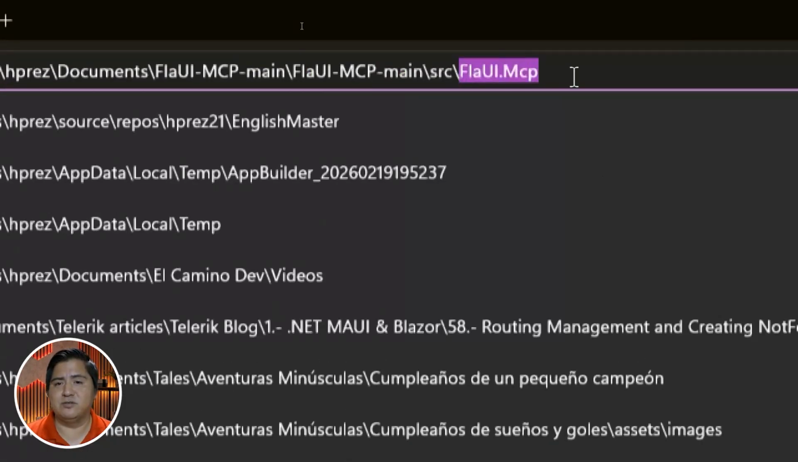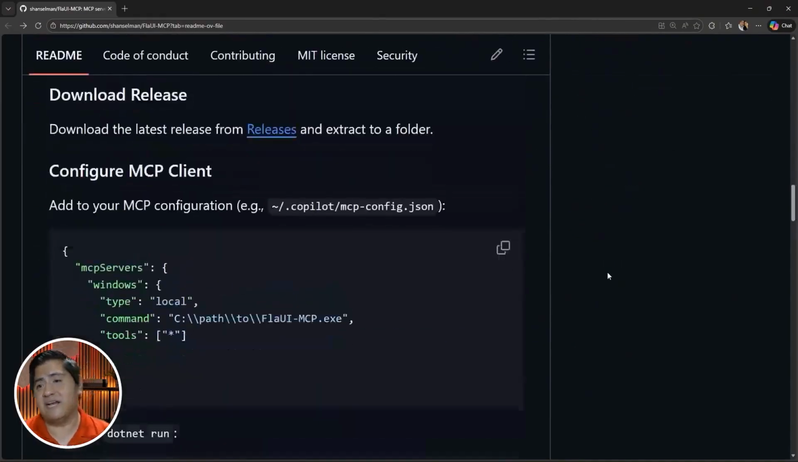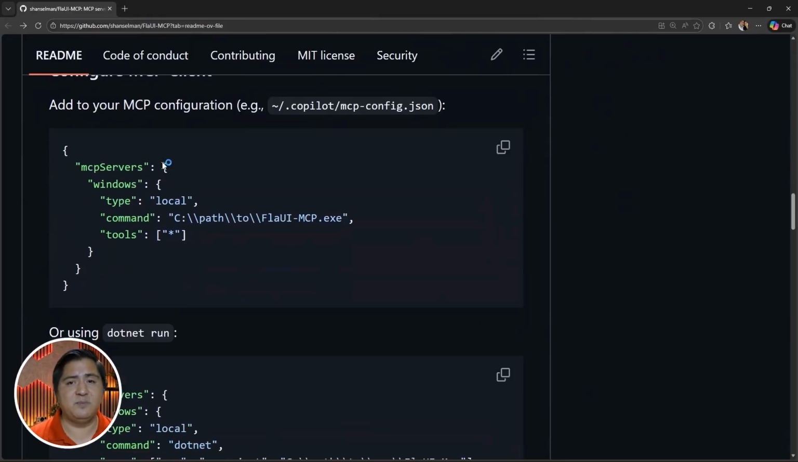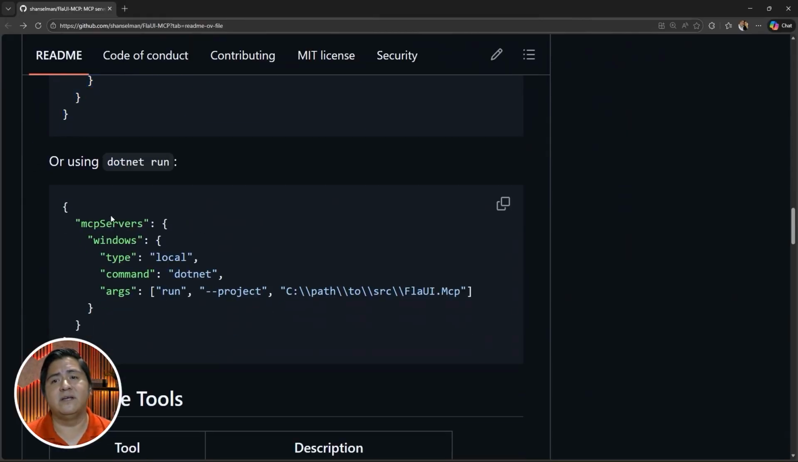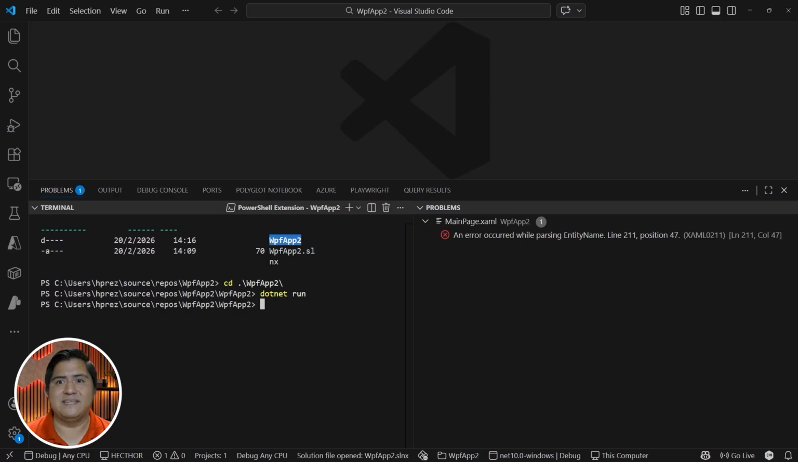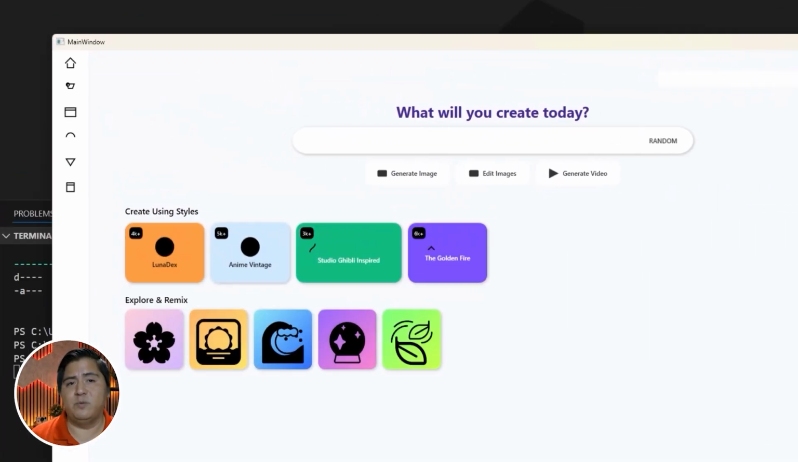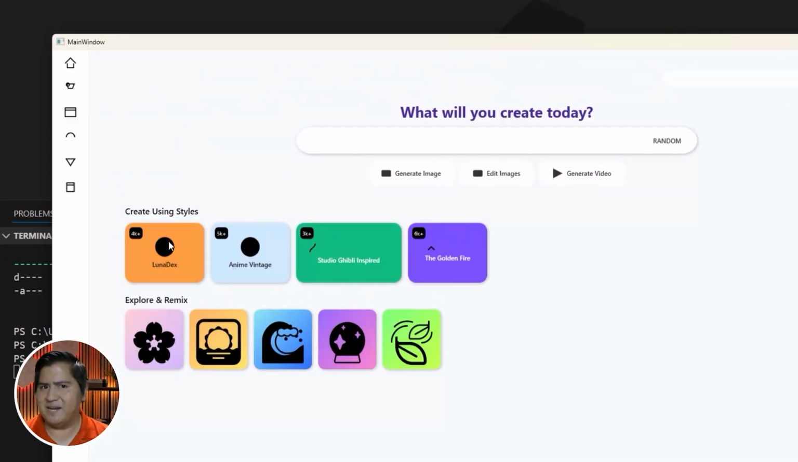The guide gives us two options for configuring it: adding the executable to the MCP configuration or using .NET Run. We will use the .NET Run approach. But first, let me introduce the patient. I have here a WPF application that I'm going to run. Take a good look at it.